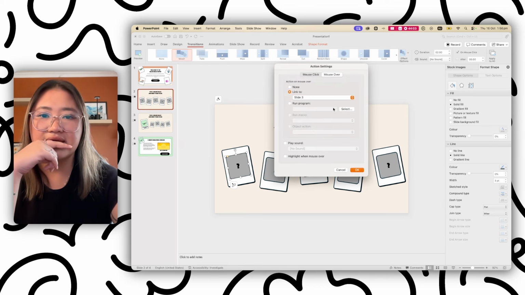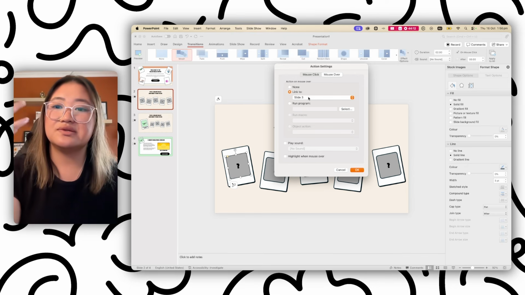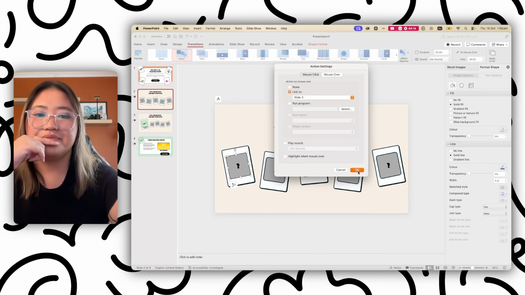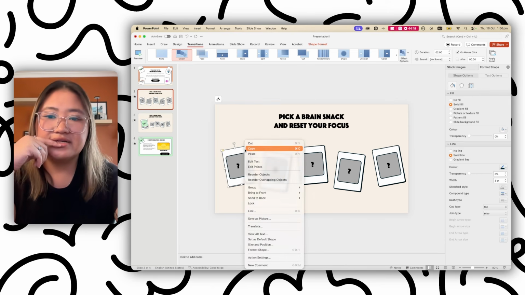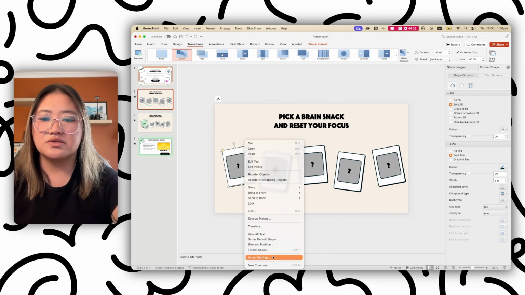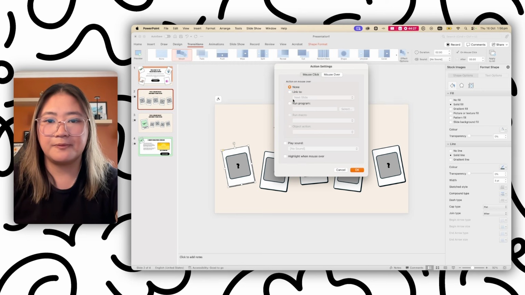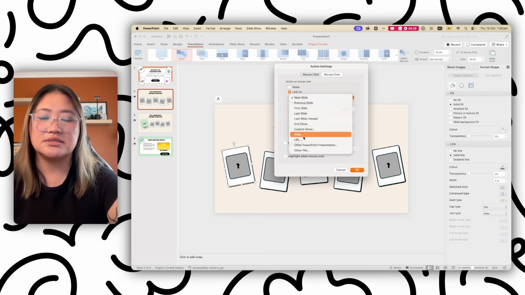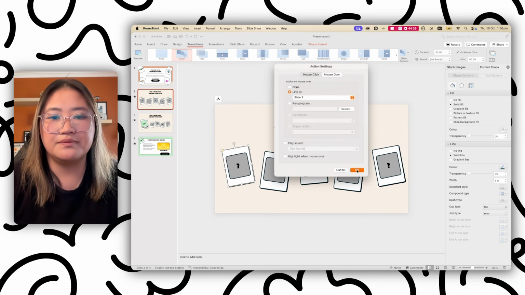So select OK. So the action is, when a user moves their mouse over this gray box, it then shows the slide number 3. Save. Same thing to the white card, only because sometimes the user might move the cursor around quite a bit. So we want the same action as well. So mouse over, link to, and slide number 3, and OK, and OK.